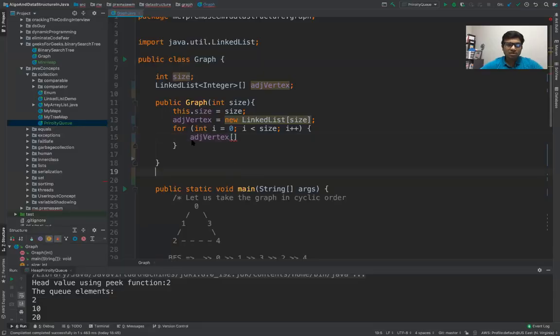Then we would say adjacency vertex. What we'll do is initialize the linked list for integers over here. If there are 5 vertices or 2 vertices, whatever, for each vertex, like for the 0th vertex, there will be a linked list which would get initialized. So it's easier for you to add those vertices. Now we need to add edges, so let's come up with this.